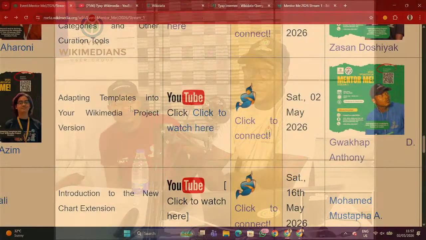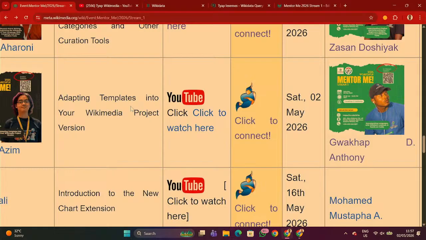Yesterday's session was adapting templates into your Wikimedia project version. If you want to get a quick run of it, you just click on the link here to take you to yesterday's session. You listen and you also practicalize it.